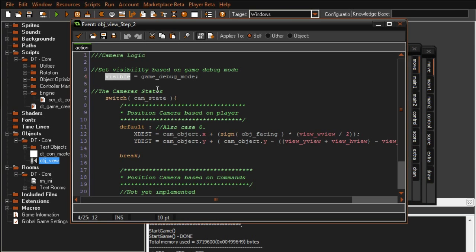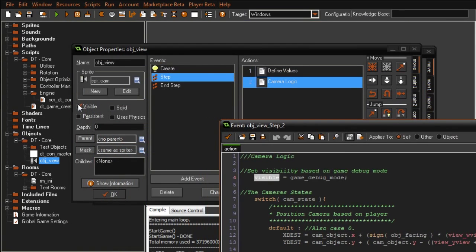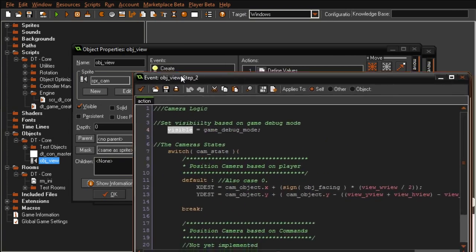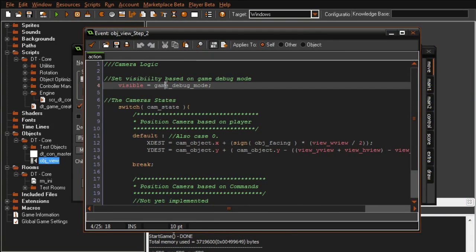Okay. So visible is a built-in variable. You can set it to true or false. And by default, it's true. And in fact, I think this is it right here. Yeah, you can toggle that right there. But you can access it in code too, right here. And setting it to false will make it invisible, but it still does stuff, which is kind of nice.